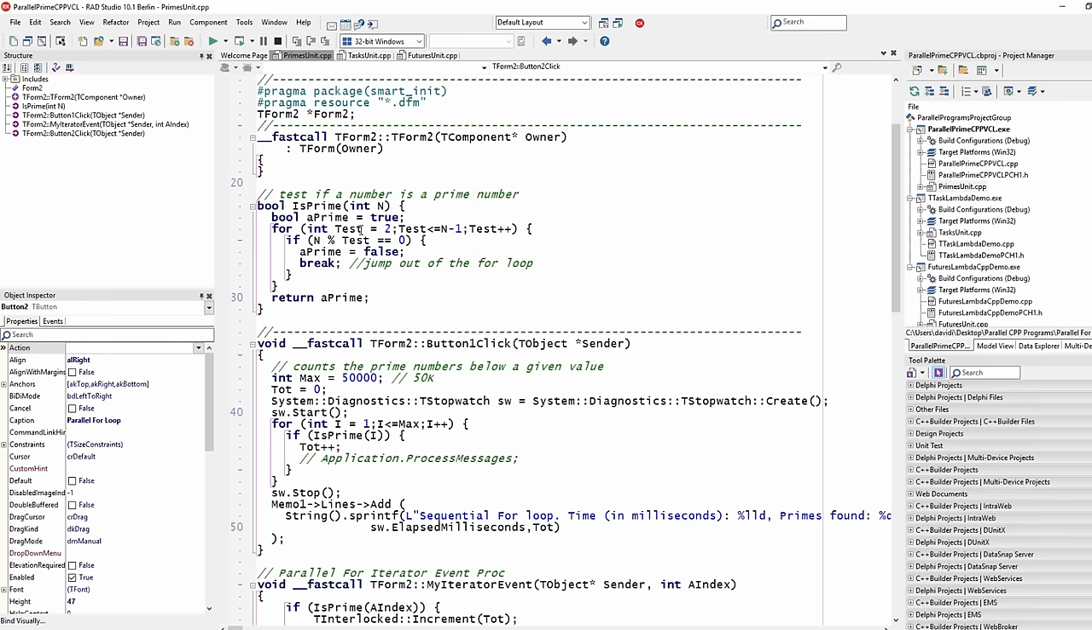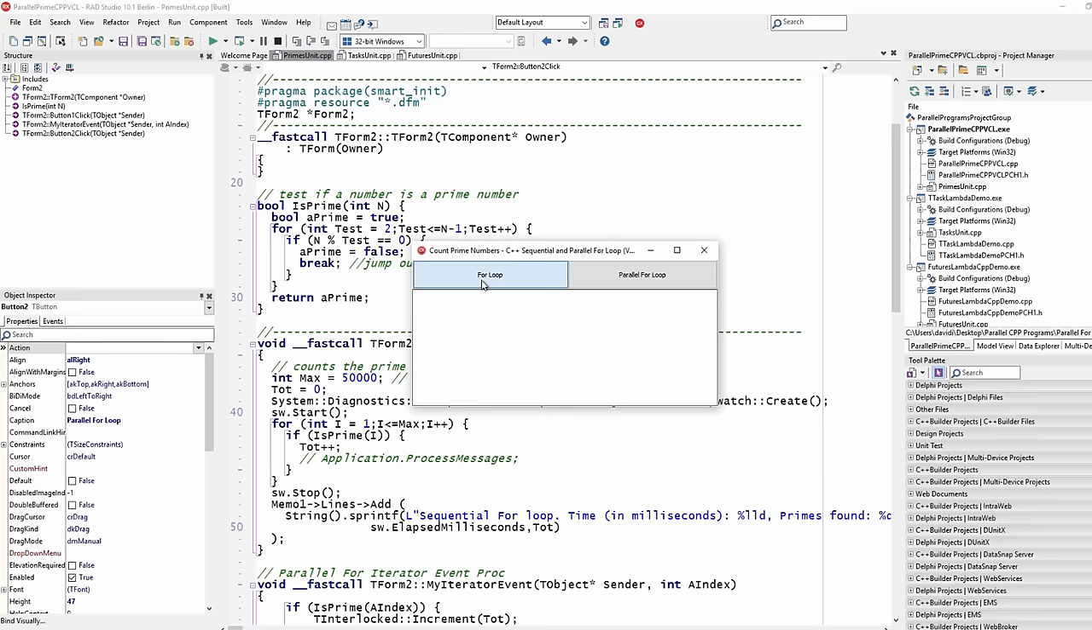So let's just run this example and see the benefit in speed. Here's the serial for loop, and it took about 431 milliseconds. If I run the parallel version, 113 milliseconds.